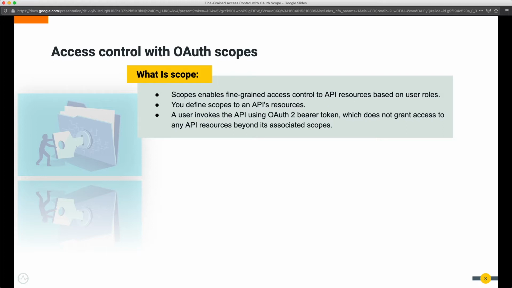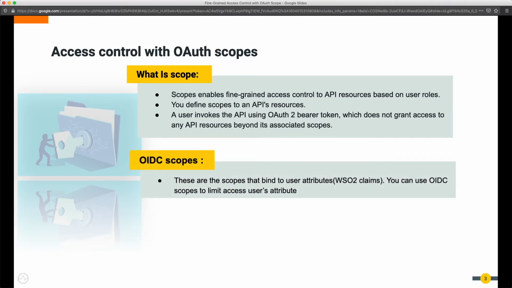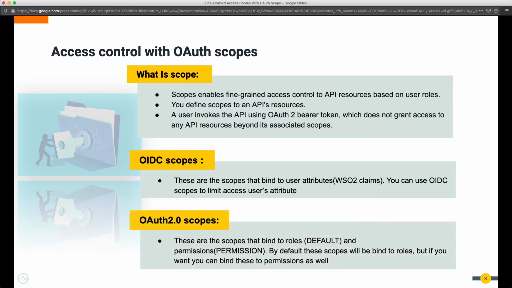WSO2 API Manager inherited some of the key IAM features from the world-leading open-source identity platform known as WSO2 Identity Server, allowing you to develop applications to leverage the power of injecting scopes to APIs. In the OAuth2 world, there are two types of scopes. First, OIDC scopes. These are the scopes that bind to user attributes, known as claims. You can use OIDC scopes to limit access to user attributes. Second, OAuth2 scopes. These are the scopes that bind to roles by default, and permissions.